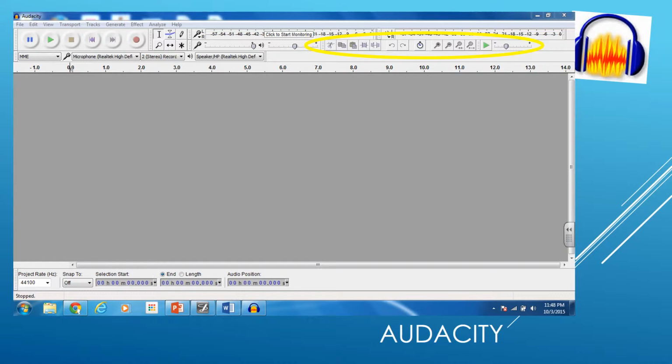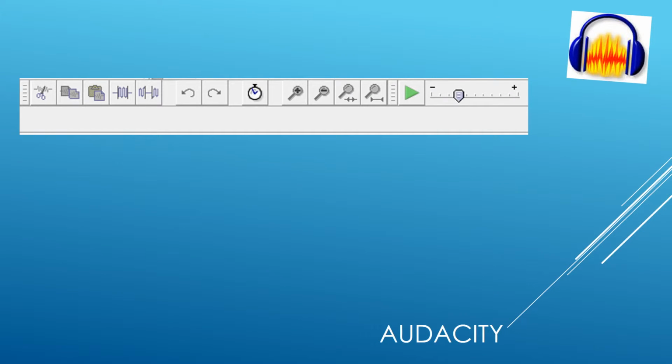We have another section that is part of the edit toolbar, and the first button is called the cut button. This cuts out any section of your audio that you don't want. Next to that is the copy button. This is the button you would use to copy a section of your audio. The next button is called the paste button. So whatever you cut or copied, you would use this button to insert those sections of audio.